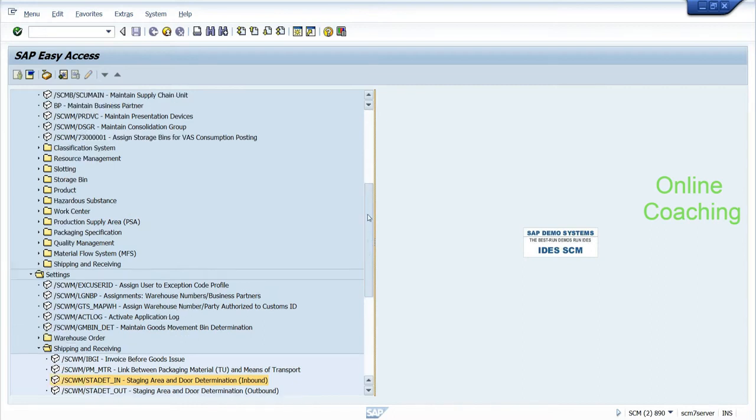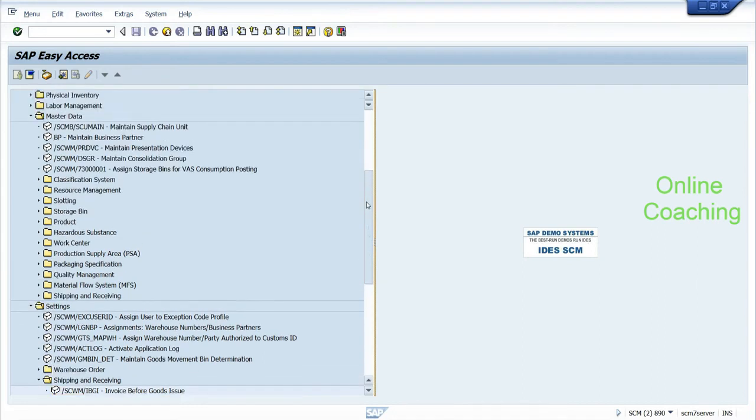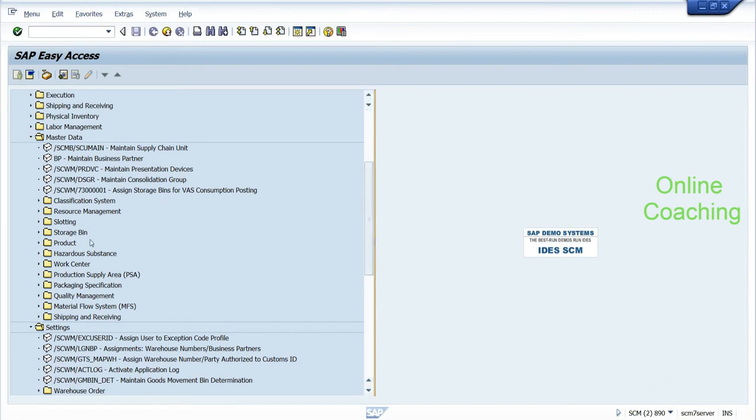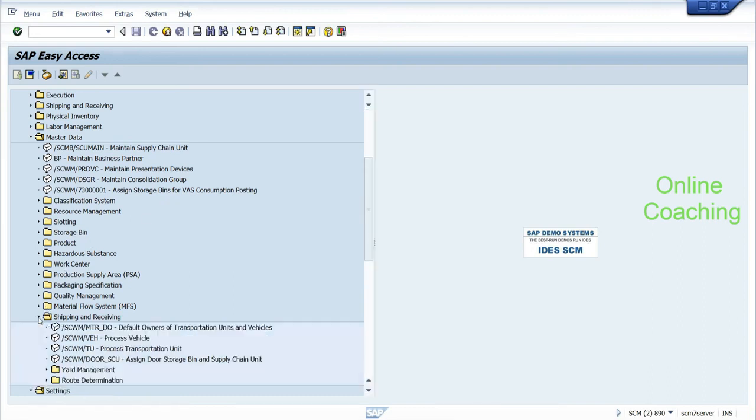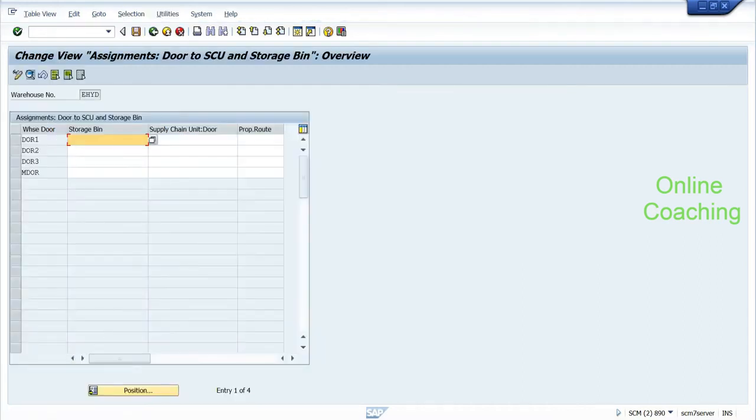It is inside the bin master. No, it should be part of my shipping and receiving. Assign door, storage bin. I don't think this is the one. Okay, let me see. I think this is the one. Yeah, this is the one only.